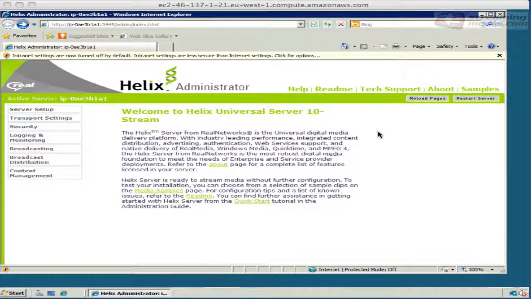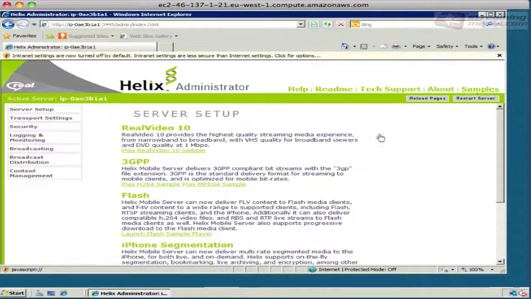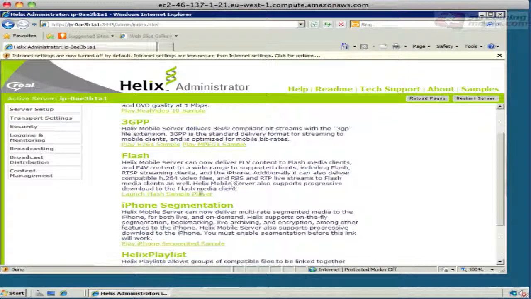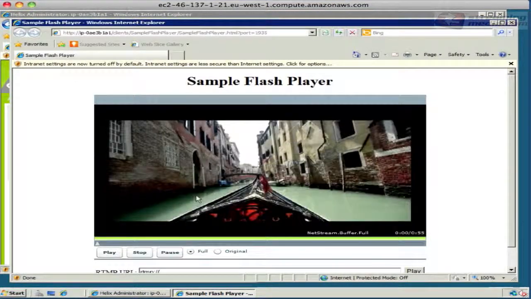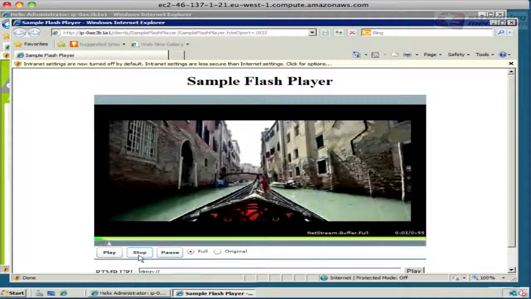So, the burning question on everyone's mind is, has it worked? From the administrator main page, up in the top right, if you click on samples, it'll take you to some links that launch sample files that are installed in the demo server. For this test, I'm going to just click the flash sample. Launch the flash sample player, and lo and behold, we get a few frames of video.